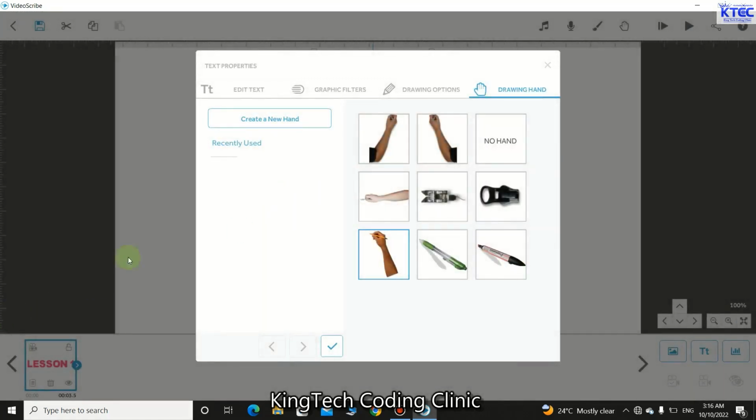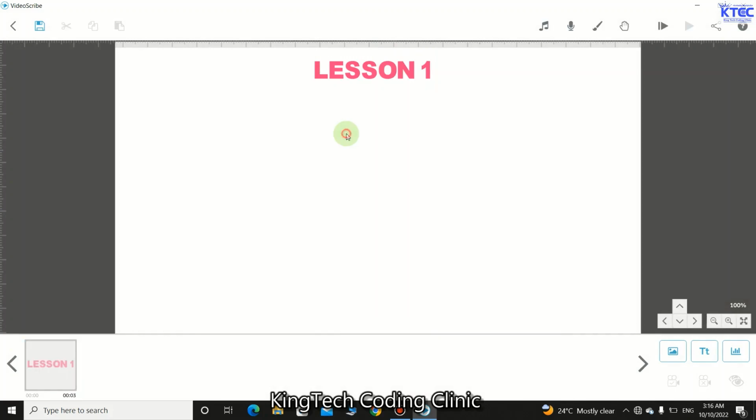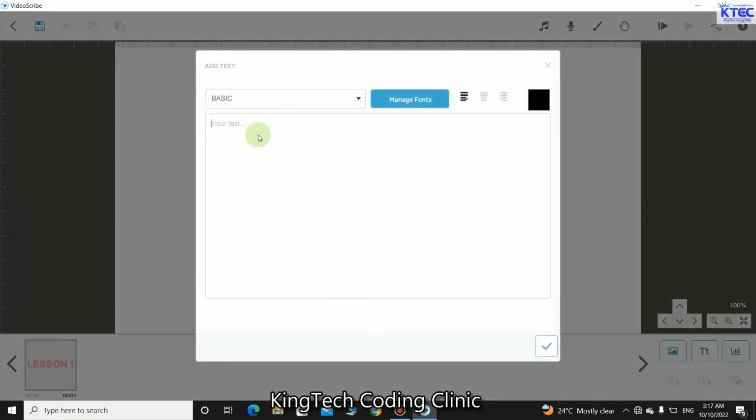So I'm just done adding one of the slides here. So I'll just go ahead and select this. Now after the first lesson, I would want to add another slide and then give the title of the first lesson. So quickly I'll just go ahead and add something here, like let's say another text here. Let's say Microsoft Office.